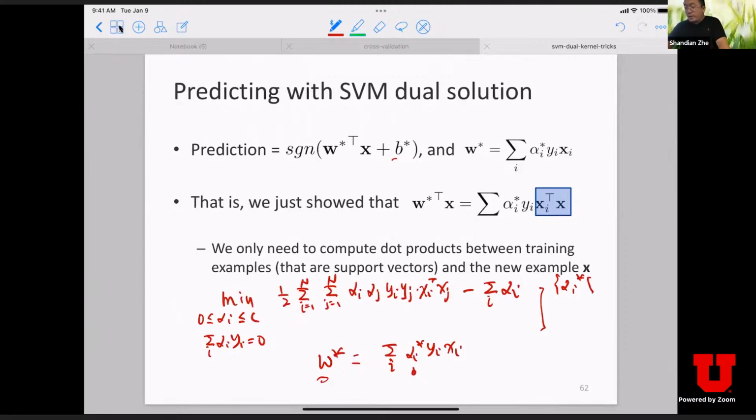But if we look at the prediction step, we know from the primal form, suppose we got optimal w star and b star, given test input x, our prediction is to compute the dot product between w star and x plus b star, which is the classification score. We take the sign. The dual solution tells us that the optimal weight vector is a weighted summation over the training inputs, so we can substitute this for w star into our prediction.